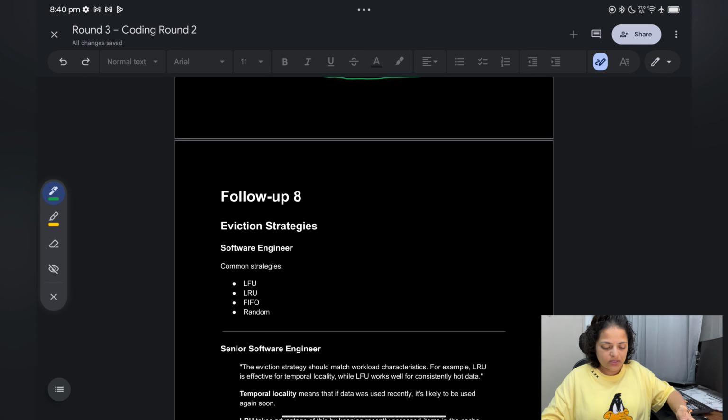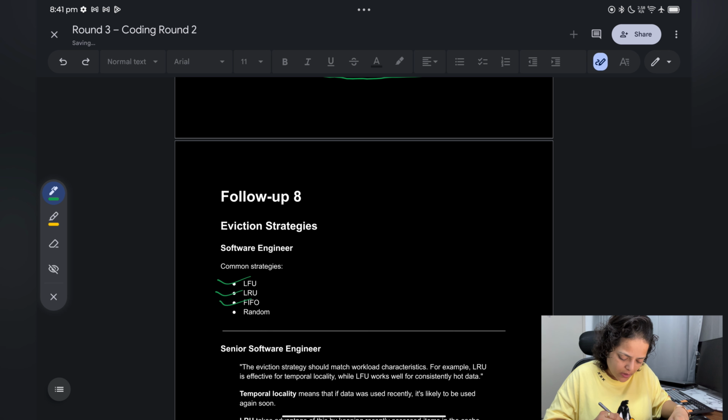So follow-up 8 is related to eviction strategies. You have multiple eviction strategies, like LFU, LRU, FIFO, or random.